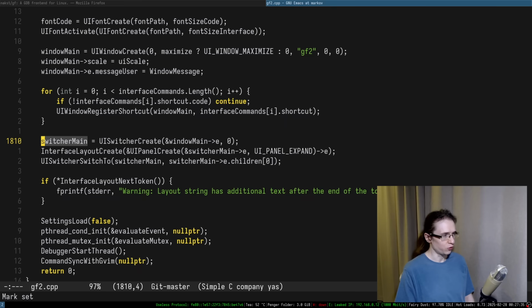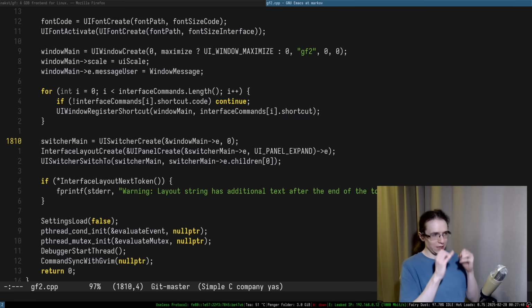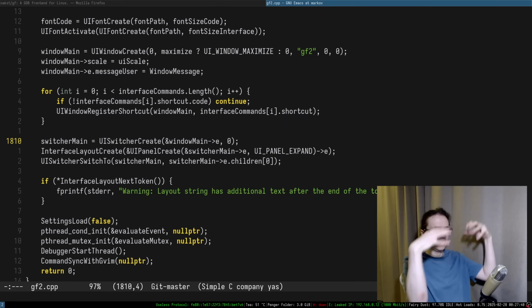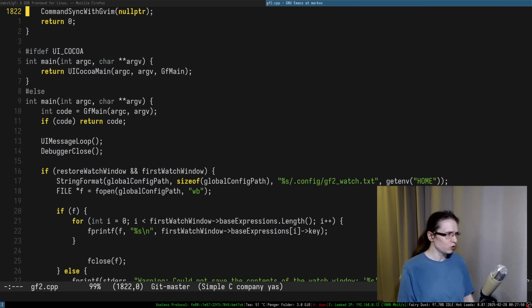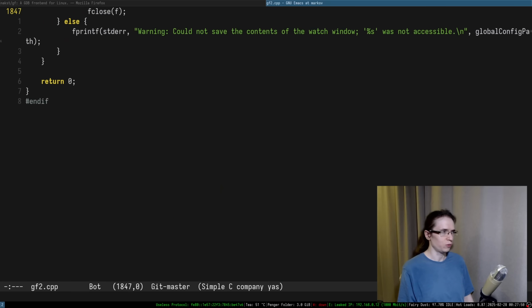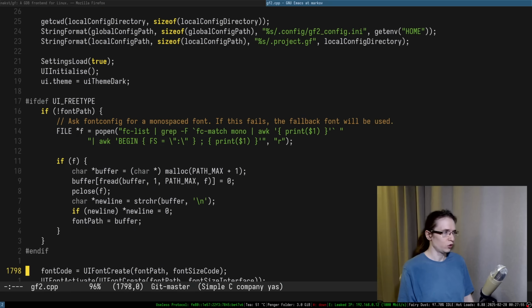We need to be able to traverse this switcher main thingy and generate a UI layout expression out of it. We need to be able to do that. And I wonder, I think there's no code in here that is responsible for that. I'm pretty sure there's no code.